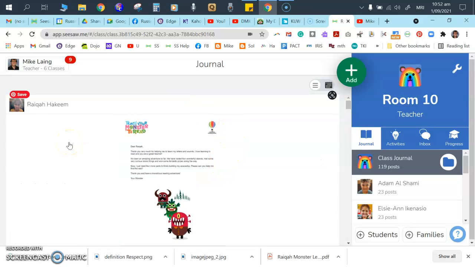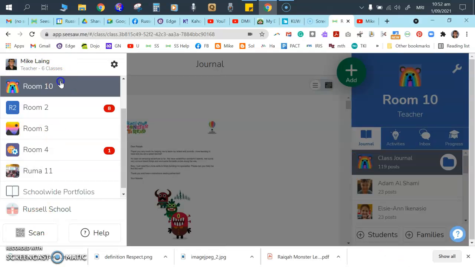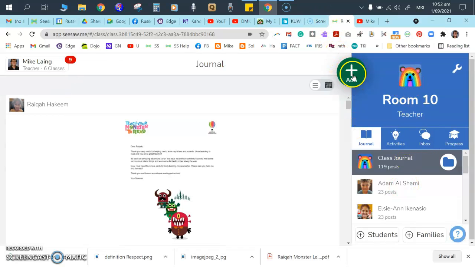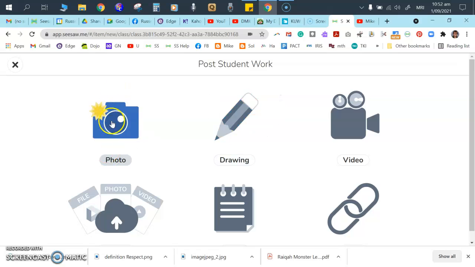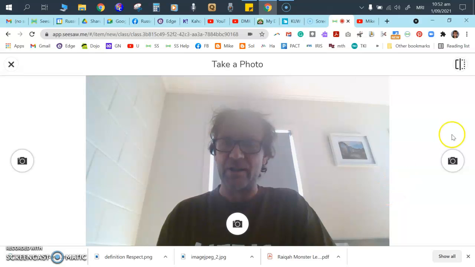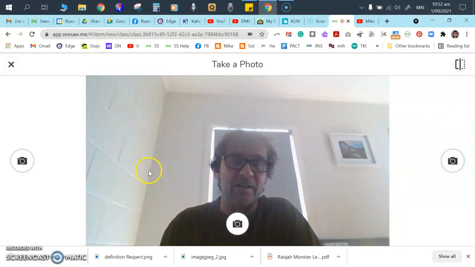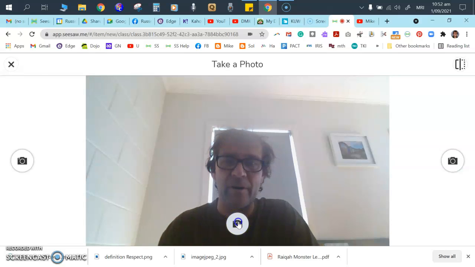Now, if you're going to post in students' work, it's this big green button here. Just make sure you're on the class you want. And then you're going to add, and we're going to post in students' work. Now, there's lots of different ways we can post. We can take a photo. Now, this is actually taking a photo directly in Seesaw on your laptop or your phone, so you don't have to upload it. You take the photo.